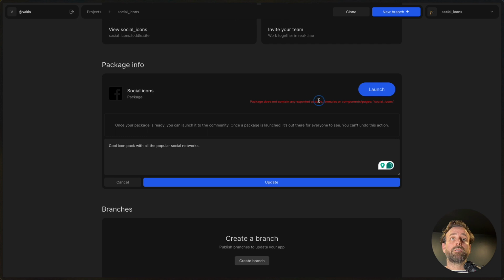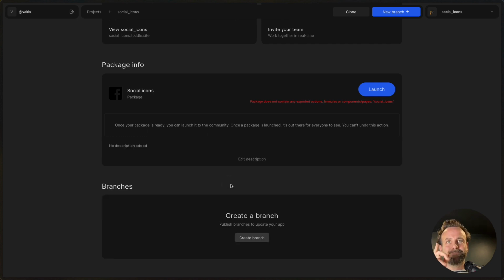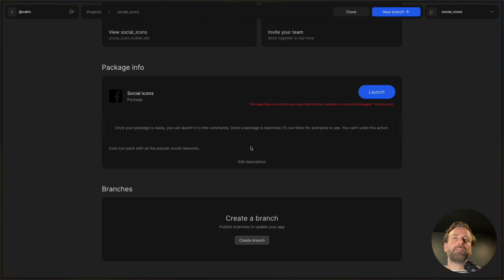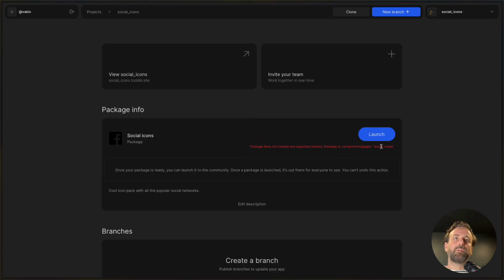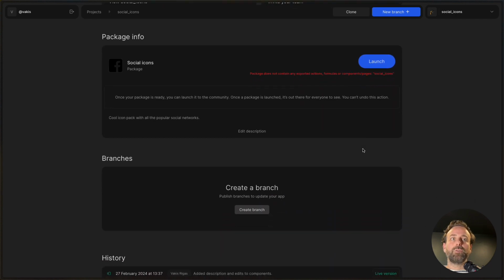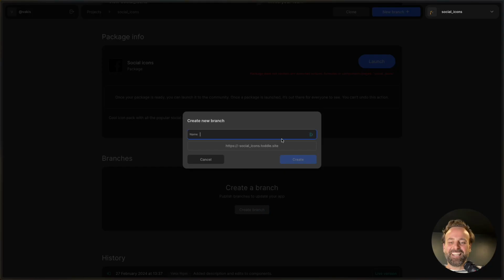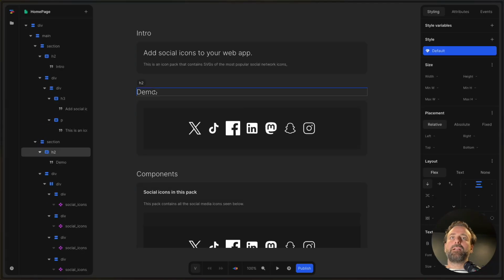Package does not contain any exported actions. So that's great. I need to also click update. That's a very important key. In order to actually create this package and use it, you need to ensure that it's available for others. So we're gonna go and do that. So export components for use by others. Great. Very important detail, must not forget.